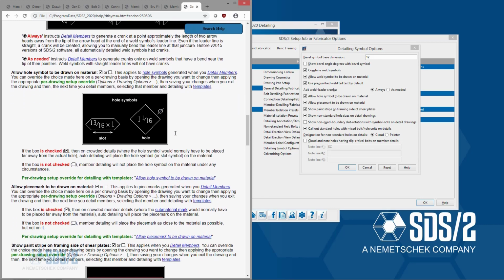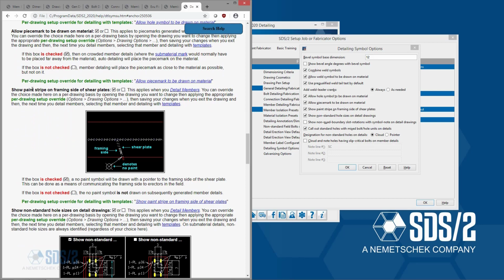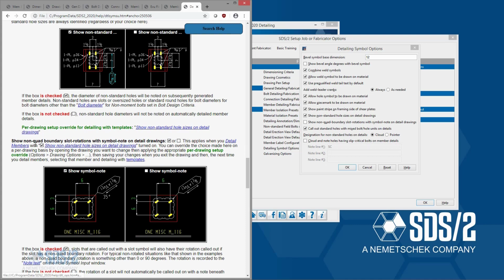Allow the hole symbol to be drawn on materials. Again, do you want these to be allowed on the materials or always kept off of the material? Allow piece marks to be drawn on the material. Show paint stripe on framing side of shear plates. This is the paint stripe for showing which side is the framing face of your shear tab. Show non-standard hole sizes on detail drawings. This calls out the non-standard hole sizes. The show non-quad boundary slot rotations. Basically, anything that's not a 0 or a 90 will be called out with an angle on it.